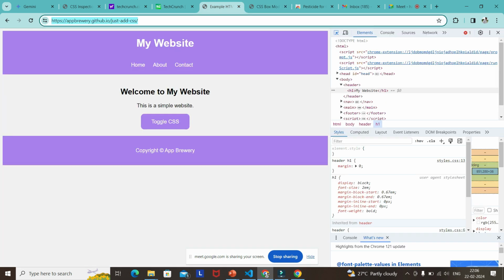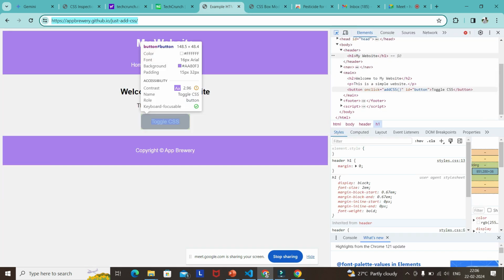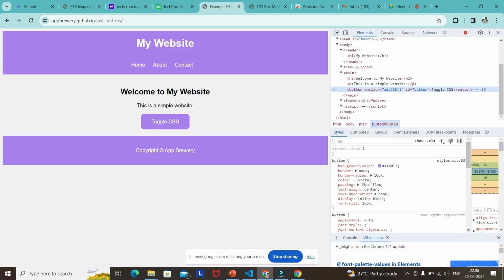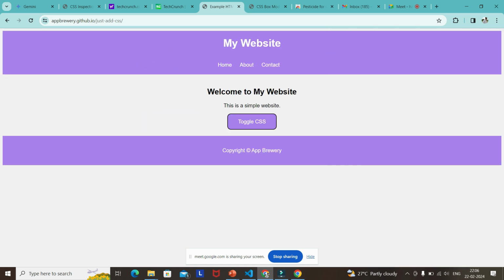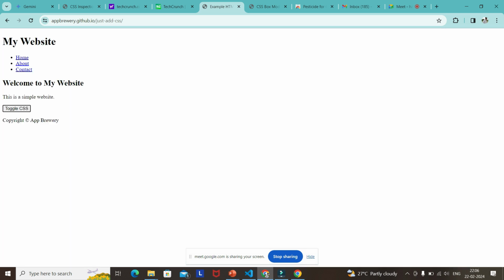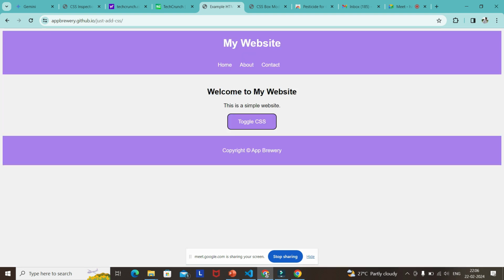So this is a website, a plain HTML site without any CSS. It's like a button for us to test. When we click the toggle, the CSS is applied and it looks very colorful, right?